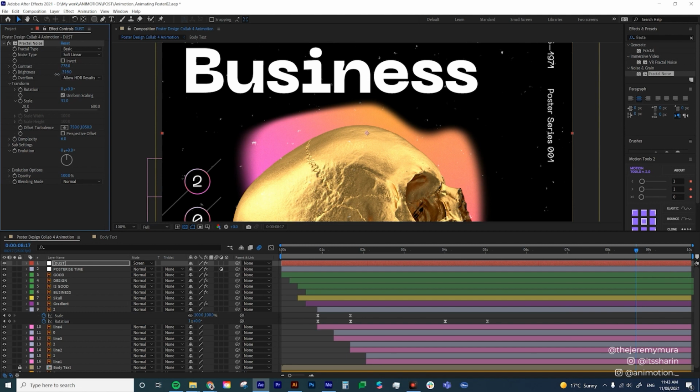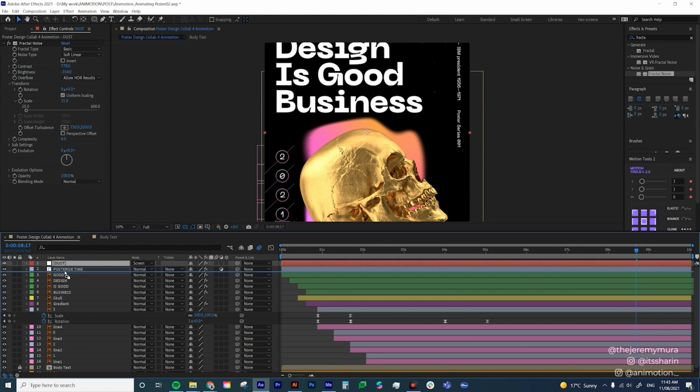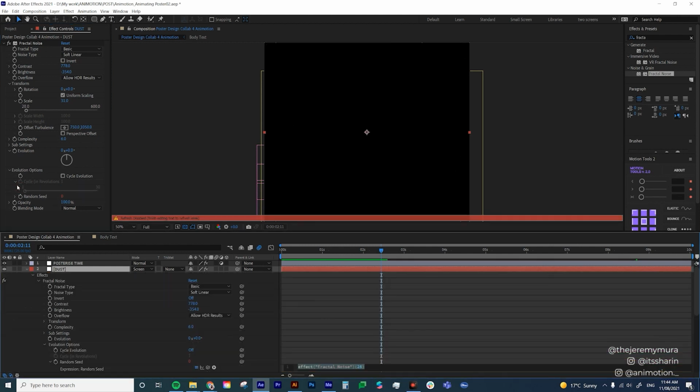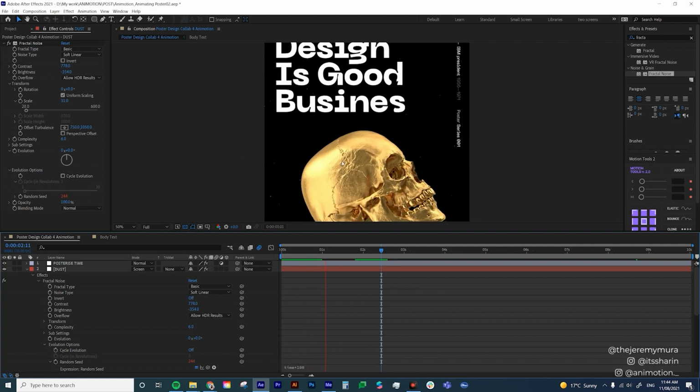Going to bring down the brightness even more, just a little bit, and I'm going to move it down below the posterize time. Then you want to go under evolution options and animate the random seed by adding a time expression. So just Alt-click on the stopwatch and then type time times maybe 100 and see how that looks. Yeah, so that's perfect.